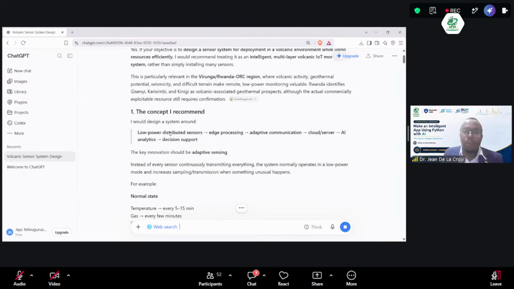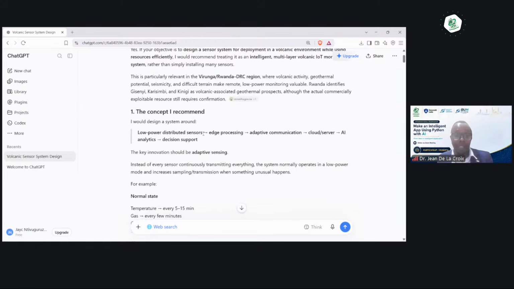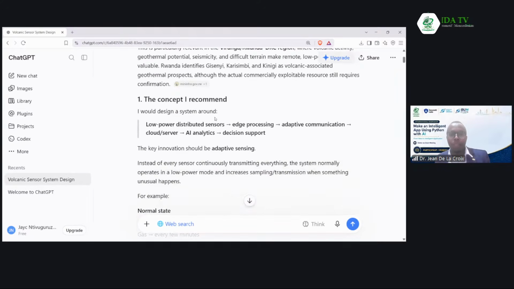You see, it is giving me the concept I recommend: low power distributed systems. Why? Because, as I told you, the battery, the power, reflects the life of a system. And they're also giving me edge processing. When you say edge processing, this is local processing, because there are some decisions in an IoT application. In general, objects mimic human behaviors. They are equipped with sensors to give them human senses, and then they have a computing capacity that you can compare to the human thinking system. And then decision making, and that decision can be done locally around the sensor node.